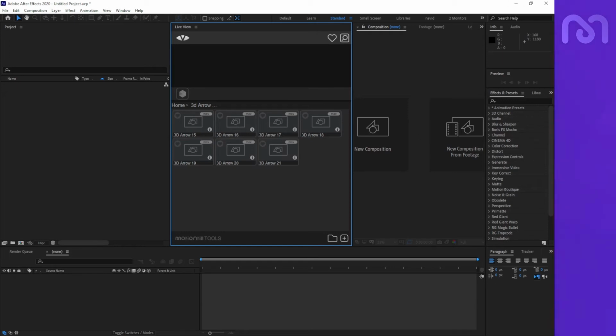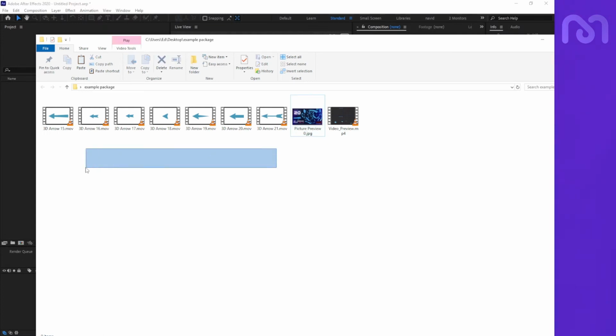I will come back to my example package folder, and now on here you have to know you can add preview with this name, but you have to change the .mov to .mp4. So I will convert all of this to mp4. How can I do it? With Adobe Media Encoder.